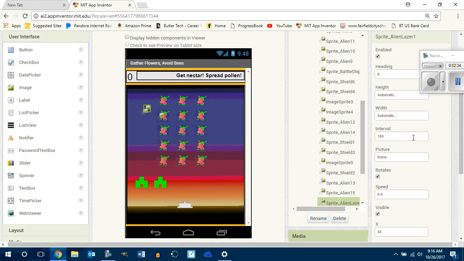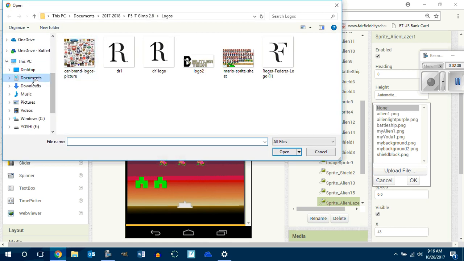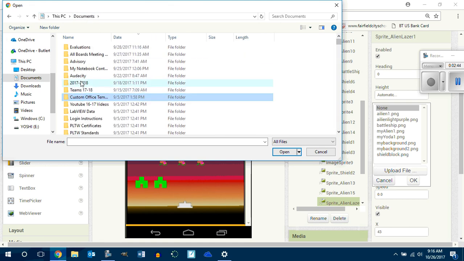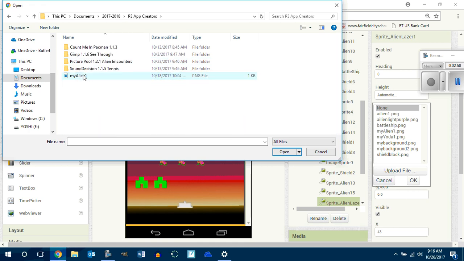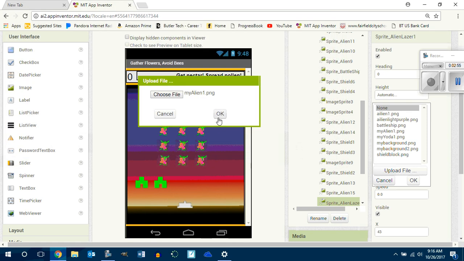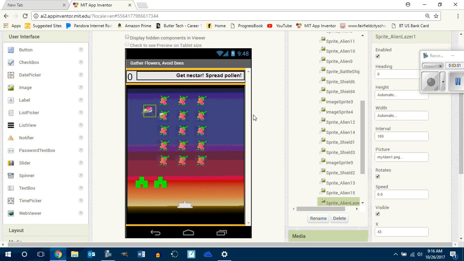Then I could go into this image here. I can upload, choose a file, and go into my documents, 17. Did we create anything in here for this? Oh, there it is. There's my alien guy. That thing I want to avoid. I don't know what it is, but I want to avoid that guy. You guys with me?